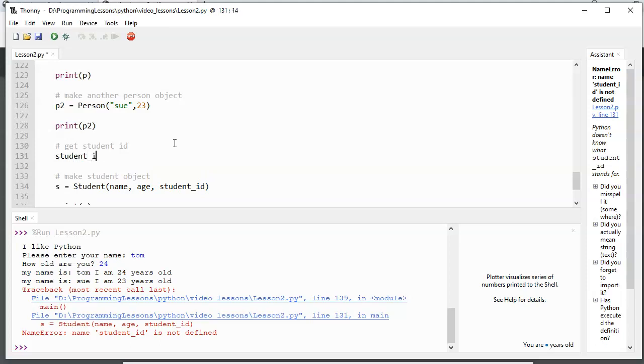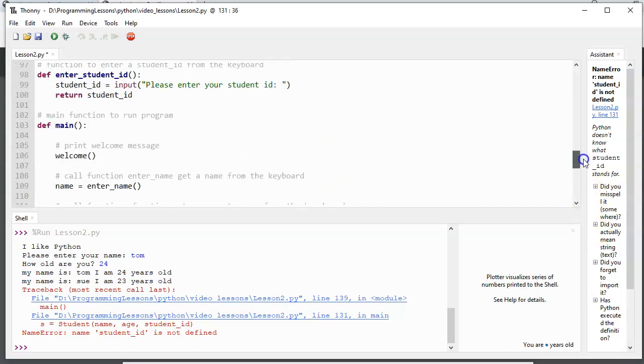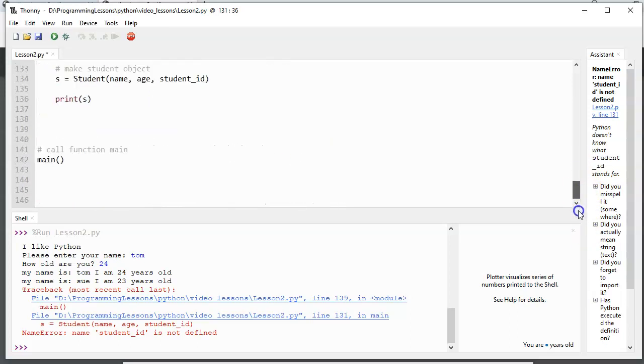So student ID equals get student ID. Oh, it's enter student ID. So I like the IOs for the enters, and I like the gets and sets for the classes. You don't want to use gets and sets for the IO because input output, it's all mixed up. Student ID. Okay. Just check the spelling. We don't want that mistake. There's student ID. Okay, great.